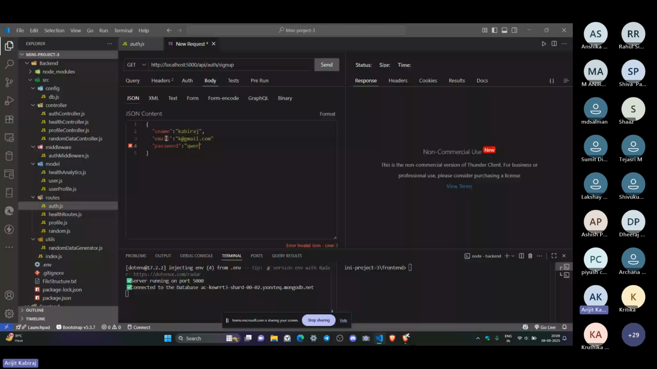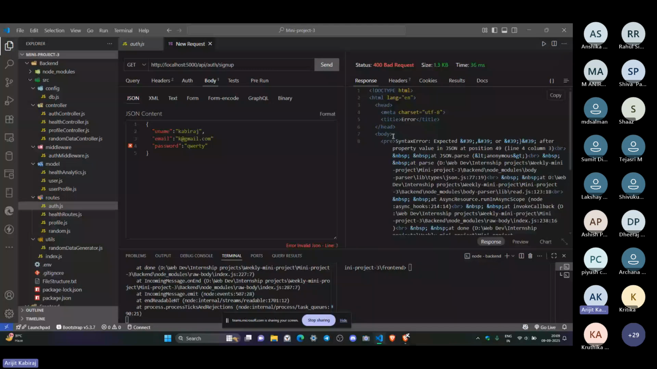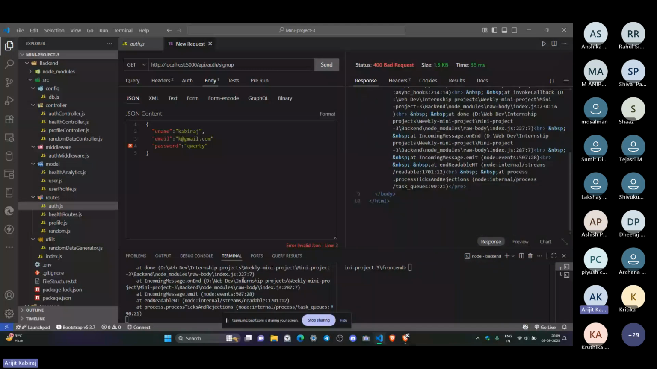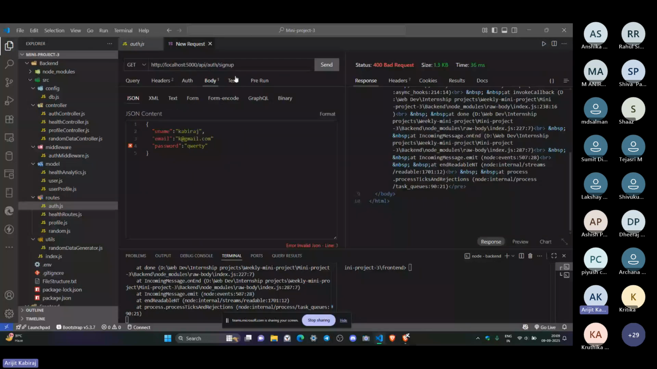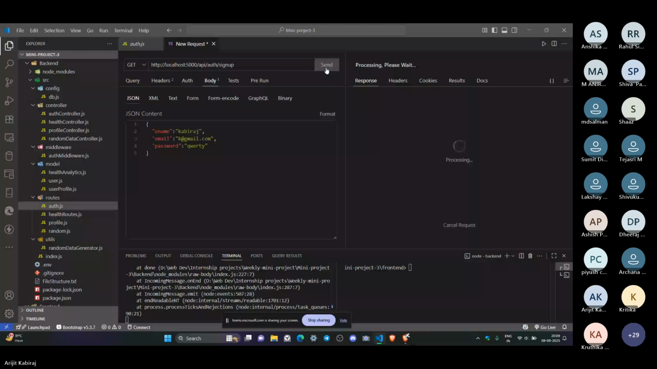Okay, so if I send the data to the, wait, what? Did I make some mistake here? Oh wait, I think I made some mistake here. author.js sign up. It should be working. Did I make any mistake? Password. See? Oh yeah, I haven't given a comma. Yeah, now it should work. They're not working. What the hell?